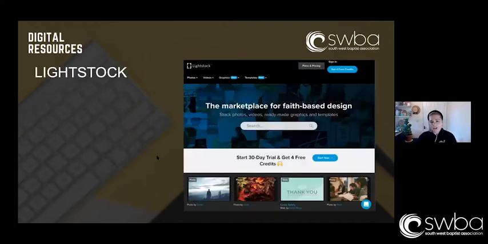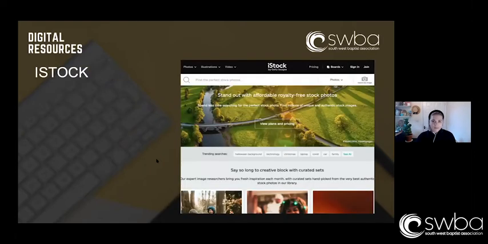Then two that I haven't used as much. There's Lightstock, which is faith specific designs, so that's good if you're looking for something specific. However, I've not used it as much, and though you can get some free, you can't get endless images on it for free. And then iStock, which is the typical go-to for royalty-free images, but there's really no need to, because you do have to pay a bit more for it. It's worth looking on there even if you're just trying to get inspired by images.